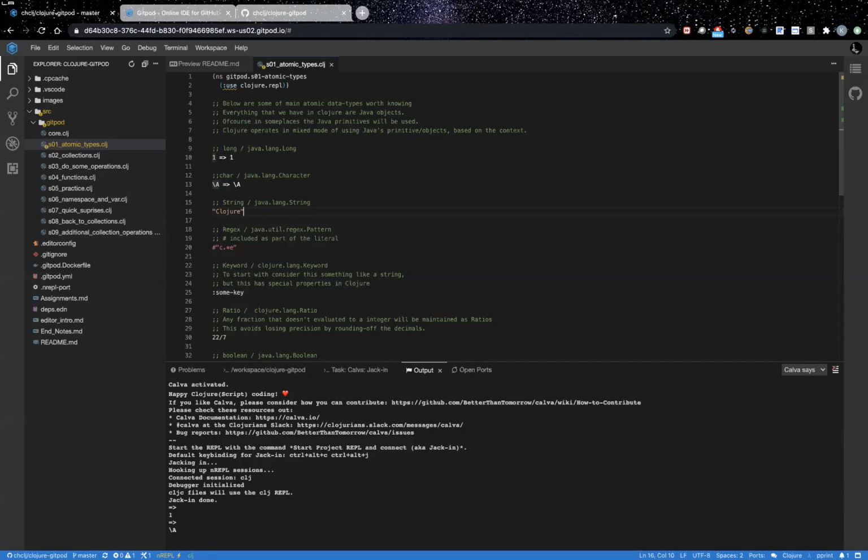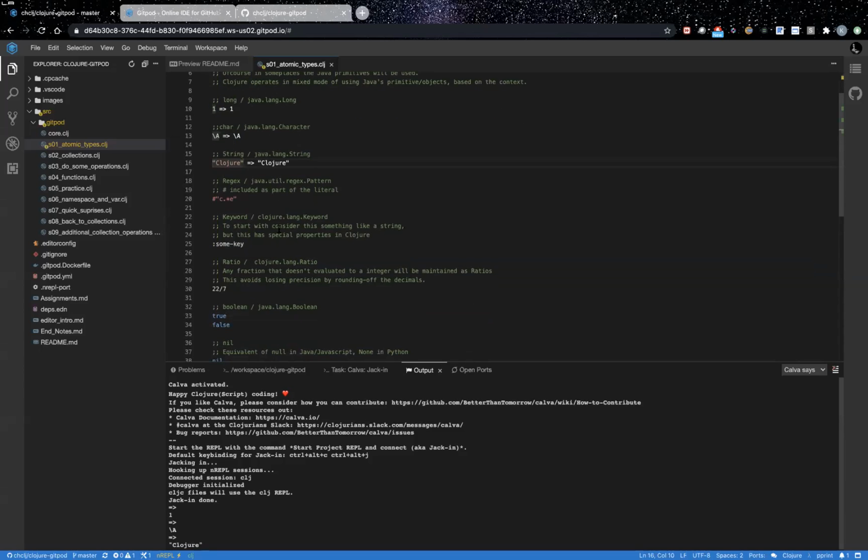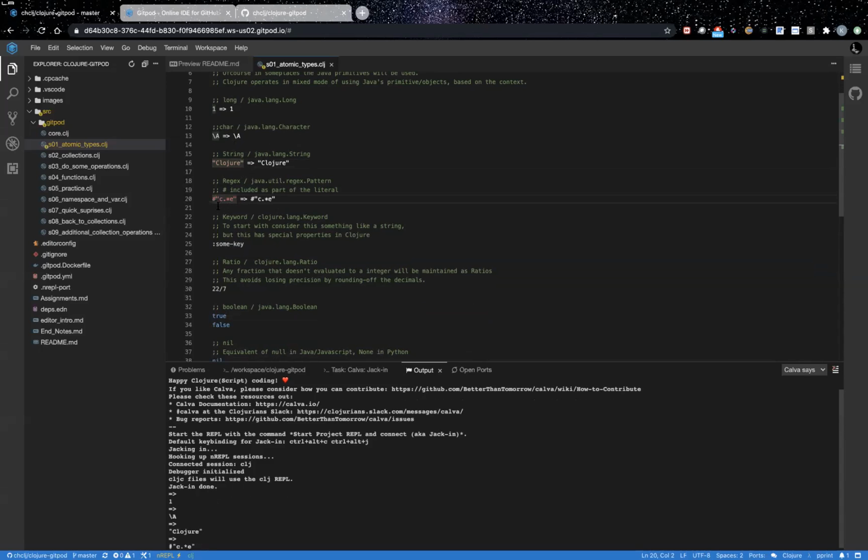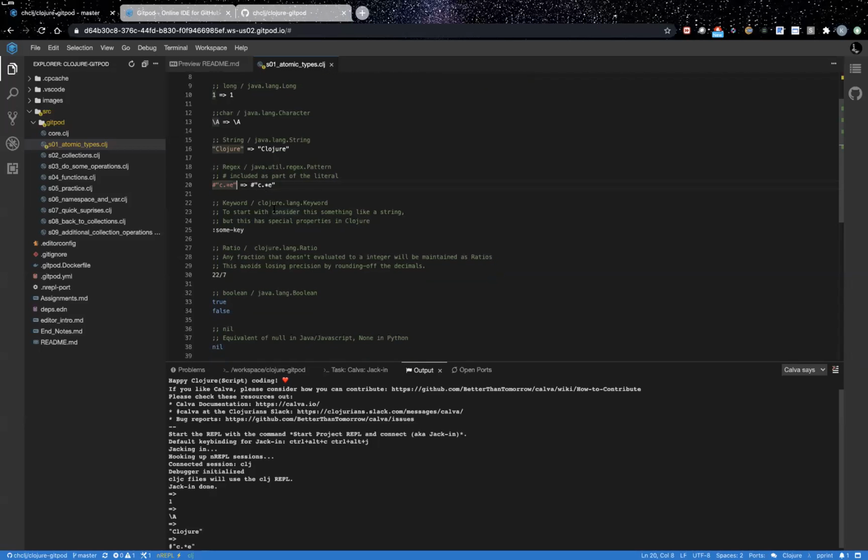For a string, when you just send a string to the REPL, it gets evaluated to itself. So what we are doing now is getting comfortable with the primitives that we have. We are not getting into any expressions or syntax per se as of now. And the next thing is a regular expression. Once you have your string prepended with a hash, that will be considered a regular expression. You don't have to create any special class for a regular expression, unlike in most other languages.